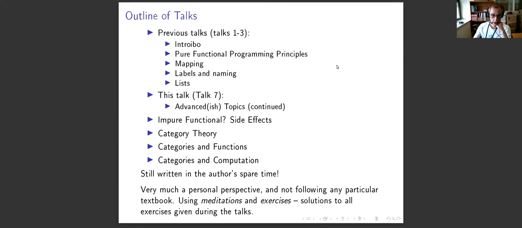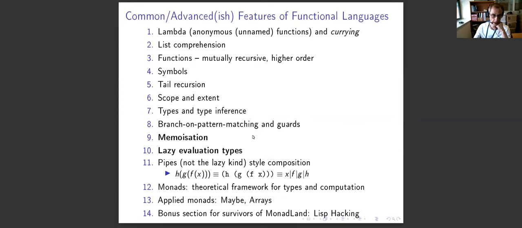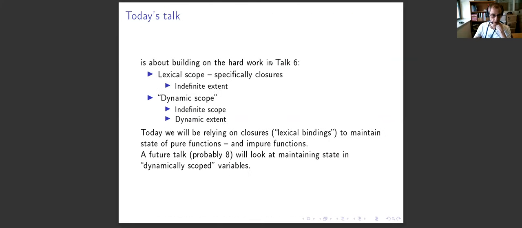So let's look. This is the outline. You've seen that before. We're somewhere around the advanced topics inside there, and zooming in on the advanced topics. Today's topics will essentially be memoization and lazy types. But what we're going to do is build on the lexical scopes that we had last time. Later, in a later talk, we will look at using the dynamic scopes for other stuff. So today is about the lexical scopes that we had before, and then dynamic scopes, as I said, will be a future talk.